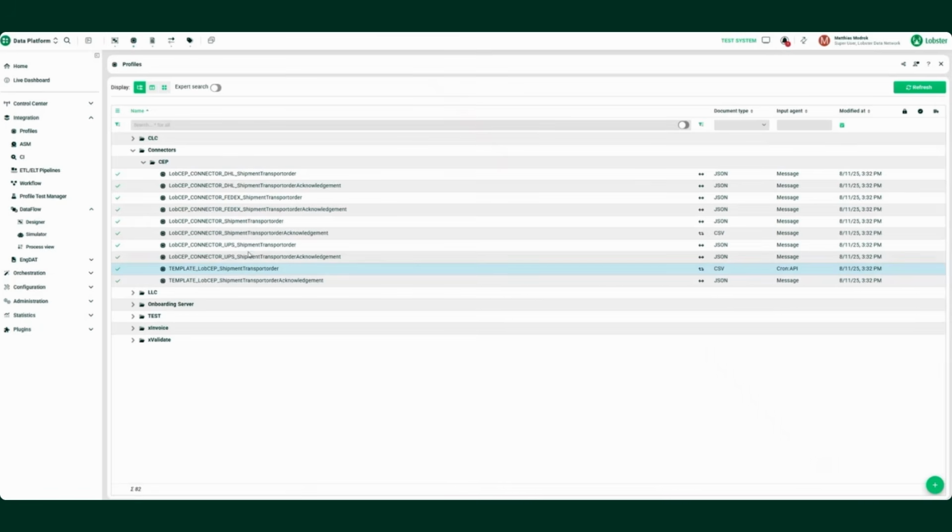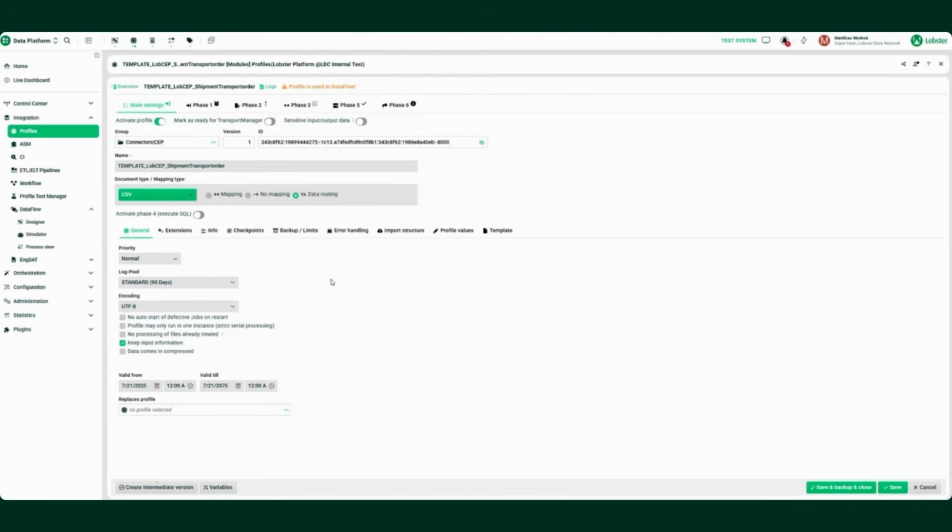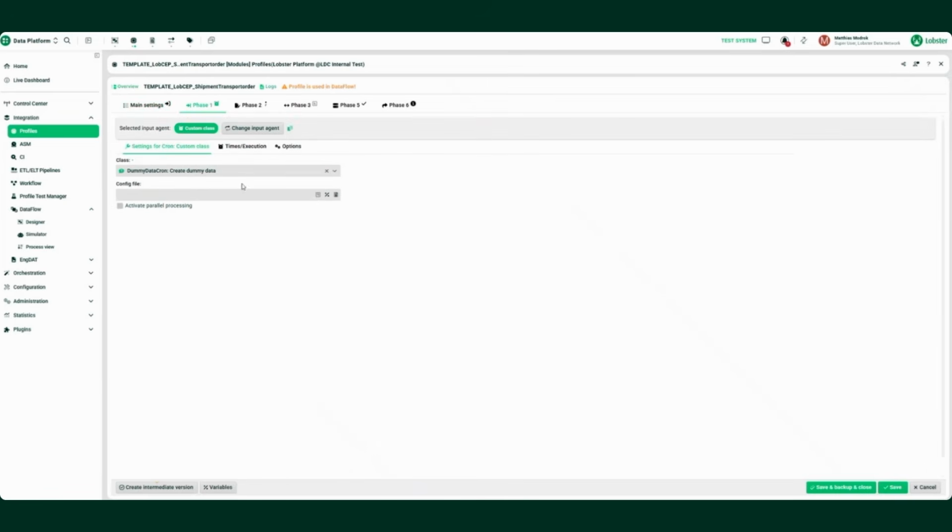These templates are there to show you how to use the connector to, for example, send a transport order or receive an acknowledgement. If we now open up this particular profile, you'll see in this case it's a data routing profile. We can use it to manually load some dummy data for testing. In Phase 3, you see how it works.